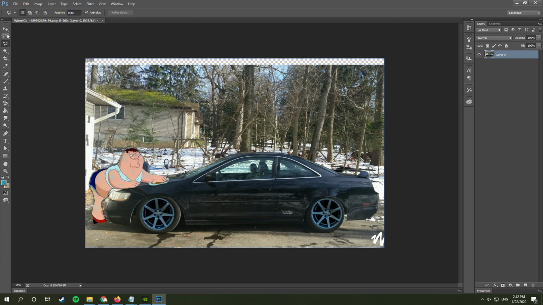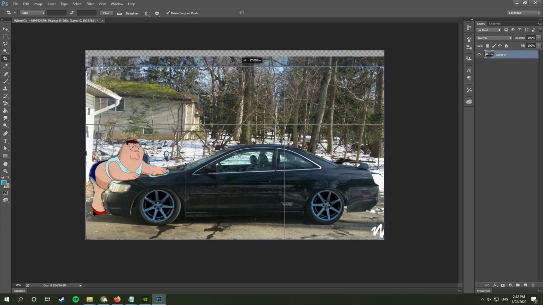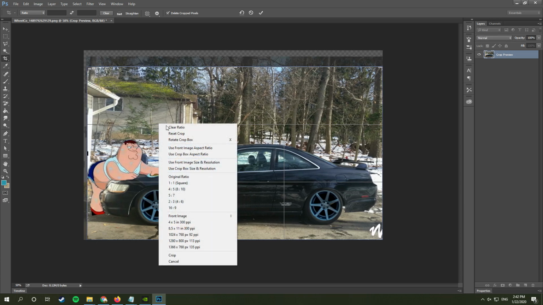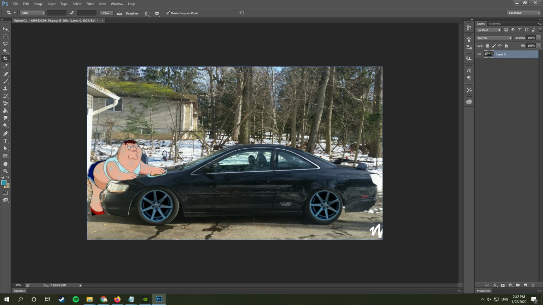The next step would be to crop your image to get that part out. And then just a little bit over here to get this part out. Of course, you gotta leave Peter in there because he helped us so much. He's an important aspect of this picture. So here you go, lowered CG2 Accord, or whatever car you want to do.